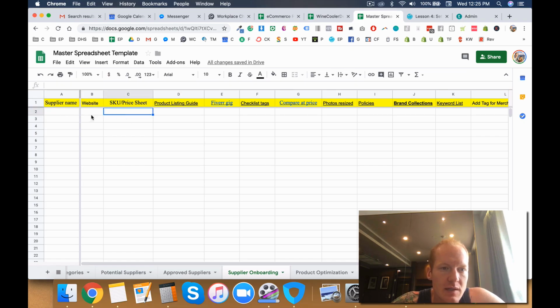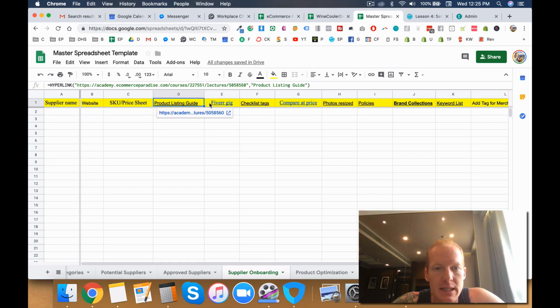So these are the three things you'll need in order to create one of the product listing guides so that you can hire the Fiverr gig. And so all the tabs up here are linked to what you'll need. So the product listing guide lesson is linked right here. The Fiverr gig itself is linked right here.